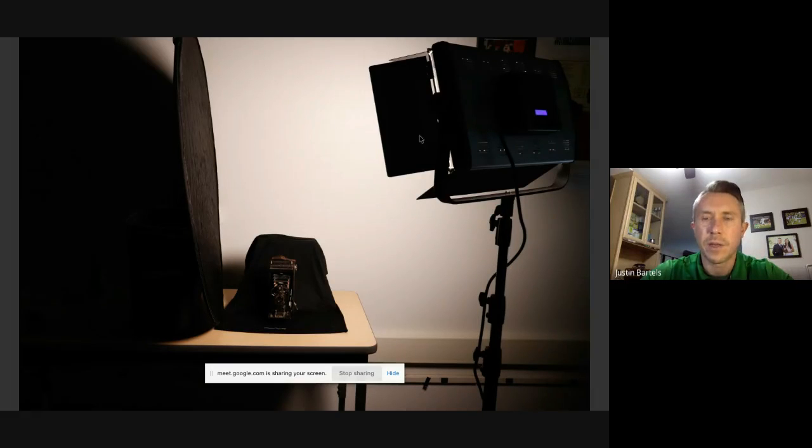I used this LED panel, but this light could be any light. That could be a flashlight. It could be a lamp. It could be any sort of light. This could also be window light.